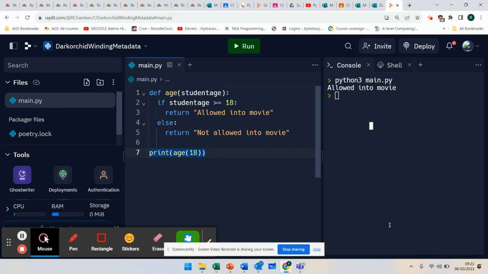So I could have even here said is student allowed equals age. In fact, let's get the student age. Let's do it slightly differently. We're going to say my age equals input, what is your age? My age equals int my age. Remember, sometimes we need to use casting, so that's a little bit of a reminder there.